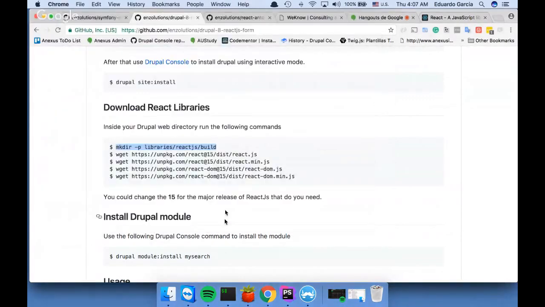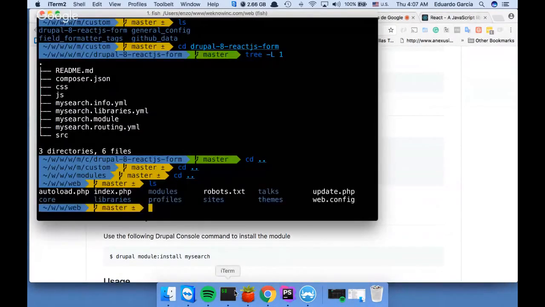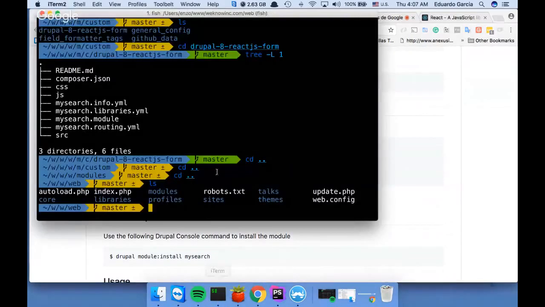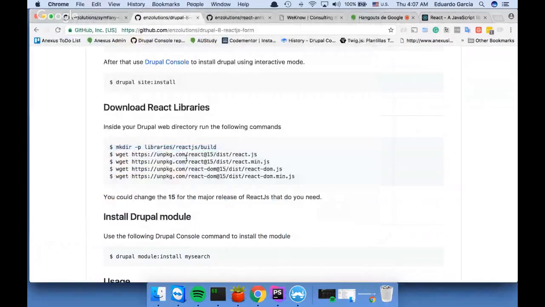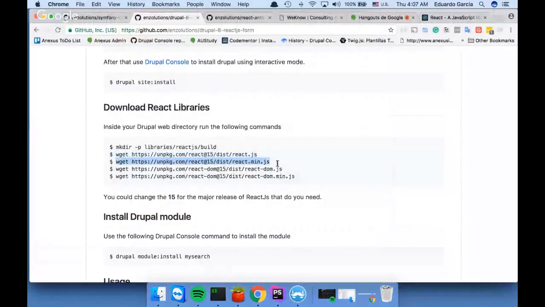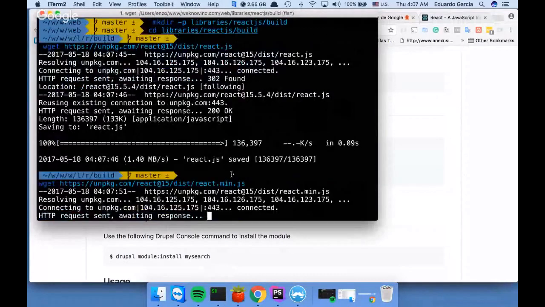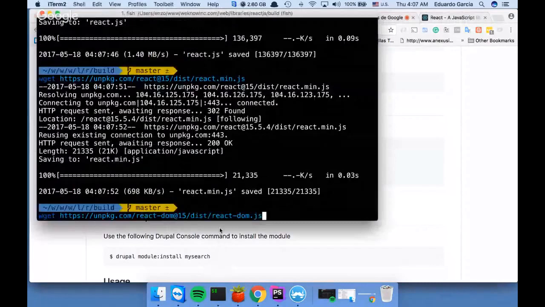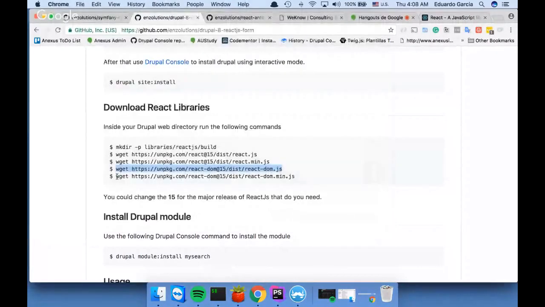So I need to go here. In this case, I am going to create a folder to create my libraries. I am going to move to this folder, and I am going to get the libraries. In this case, I am going to get the minimized version and the expanded version, but I am going to use first, or maybe only, the minimized version.